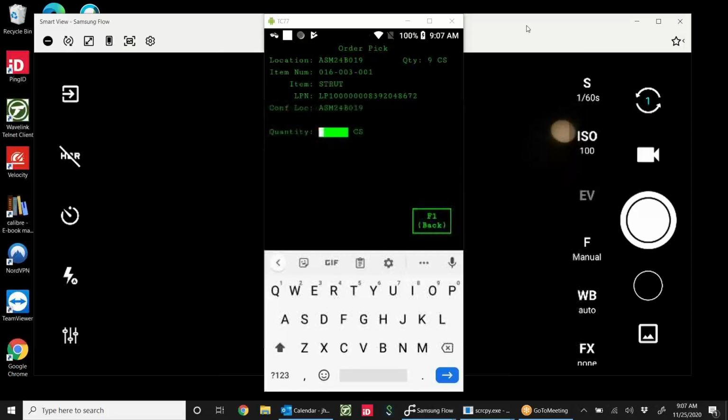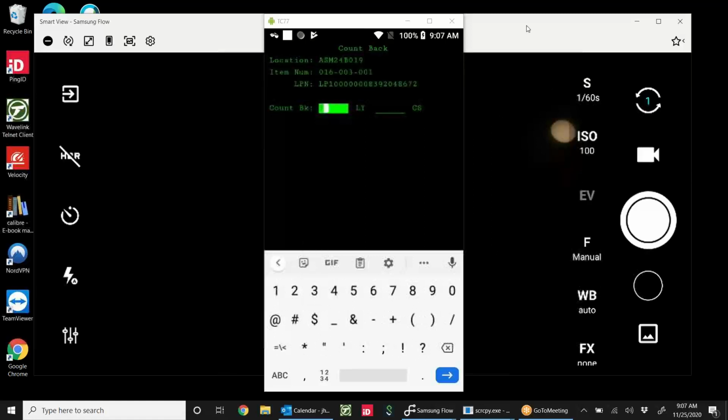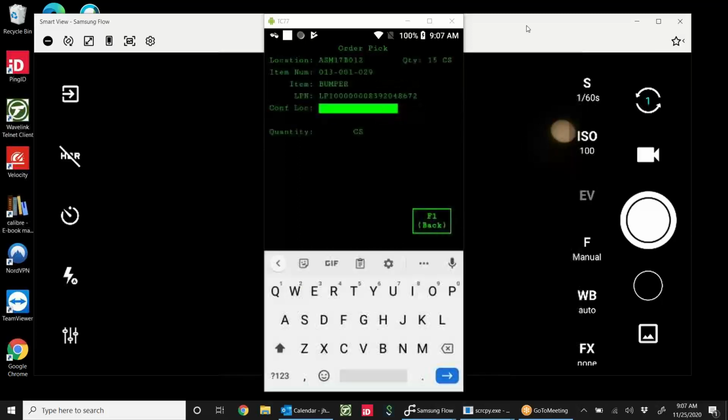Okay, 9 cases. Go ahead and grab my cases, come back over, and type in that 9 cases. All right, count back for that one: 3 layers, 7 cases are still there. Okay, last one, we're going to go to aisle 17B, bay 12. And when we get there, we're going to notice that there are maybe 5 cases that are damaged, right? From walking up, we can see that. So I'm going to get those out of inventory so that I can pick the rest of them that I need.